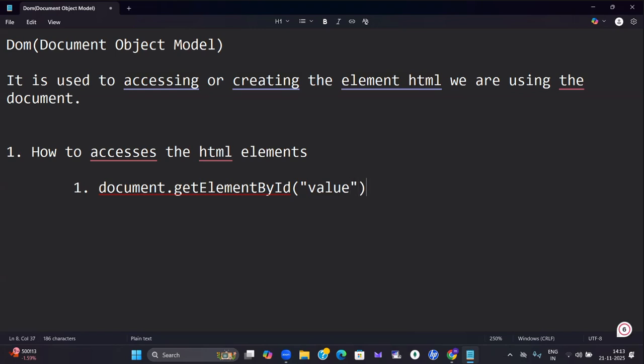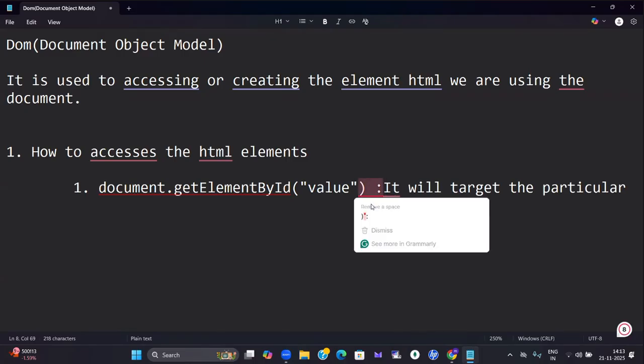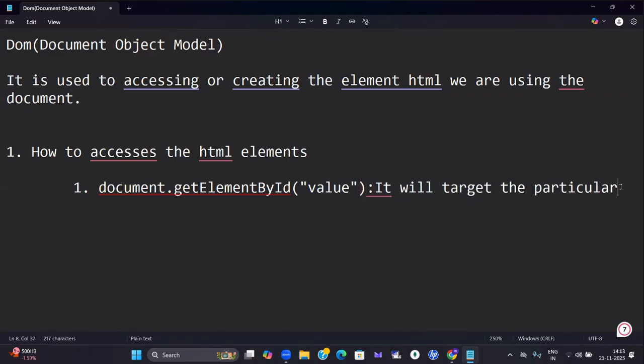So what will it do? It will target the particular element which contains this id, the id whose value you are giving. It will target only that particular element which contains this id.